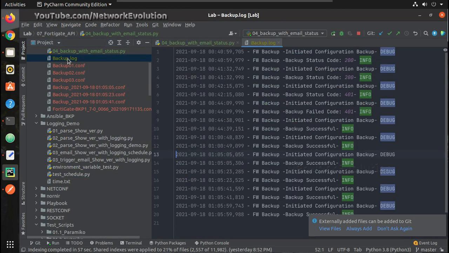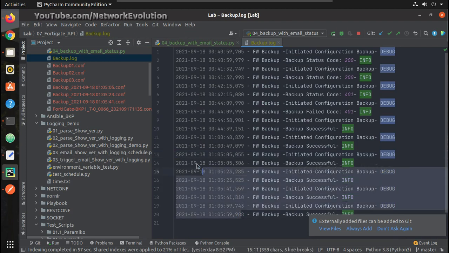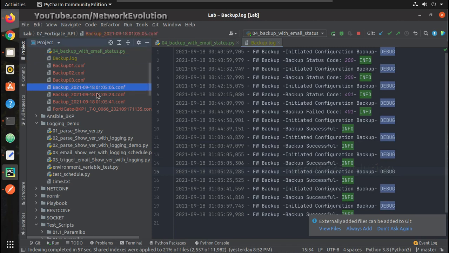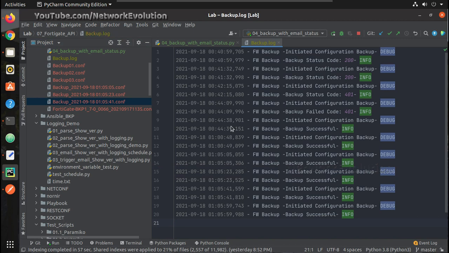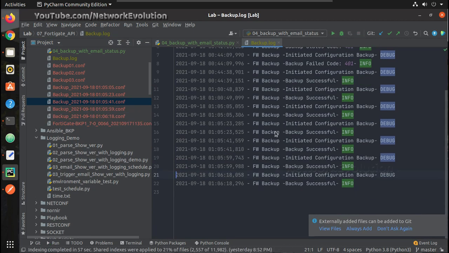Here in backup.log you can see the time. Every 15 seconds it is, and you can see the file details here as well with timestamp. Now let me just stop the script. It has created 5 files here.